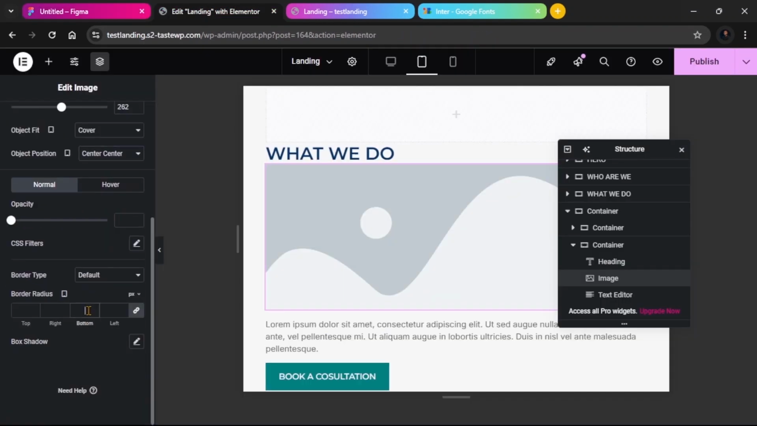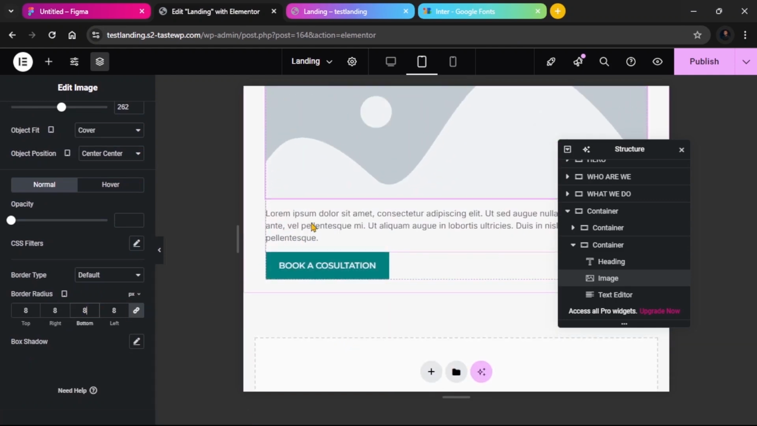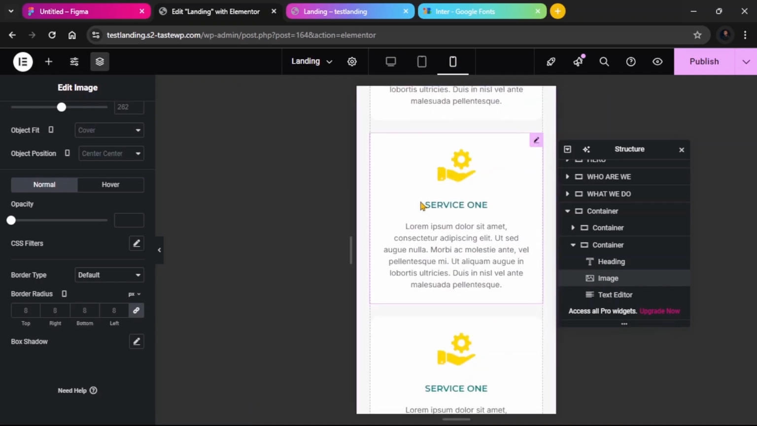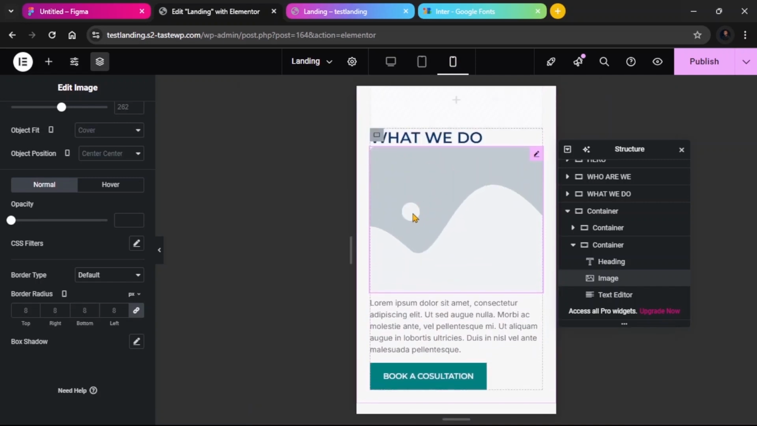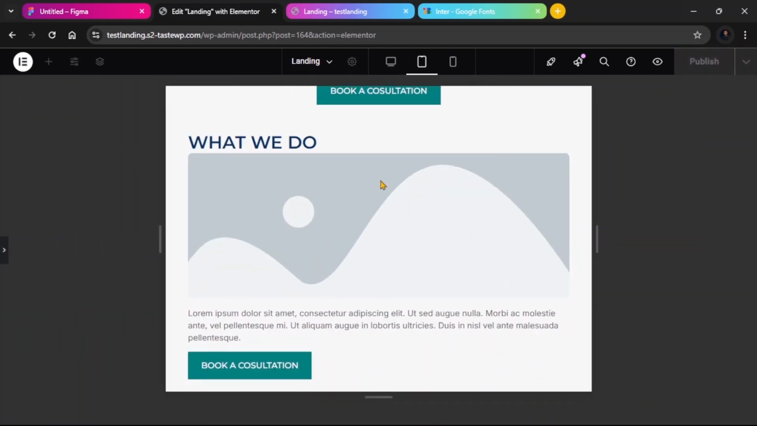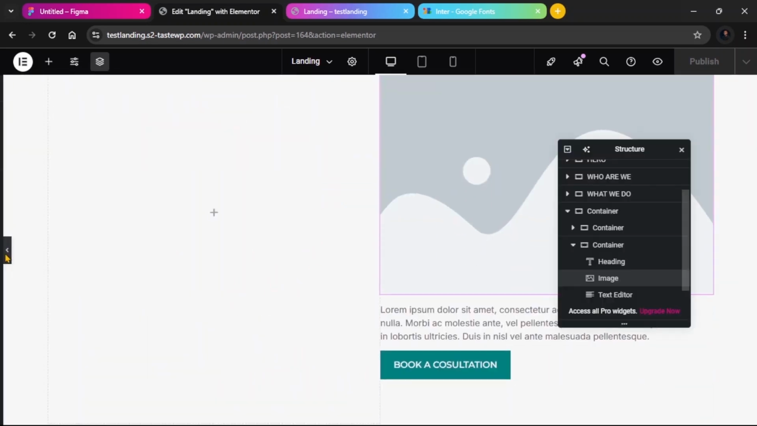So 8 radius. Remember, I'm doing this for tablets, right? So I have this now. I have this value set for mobile. Let's say on mobile. Okay, on mobile also. We have this for mobile. So if you check this now, you have this. We have this on tablet. Then we have this on desktop.